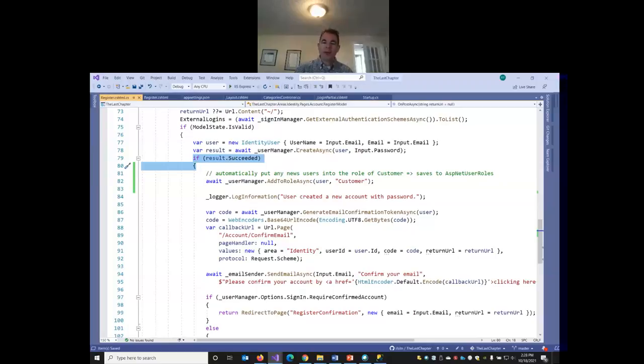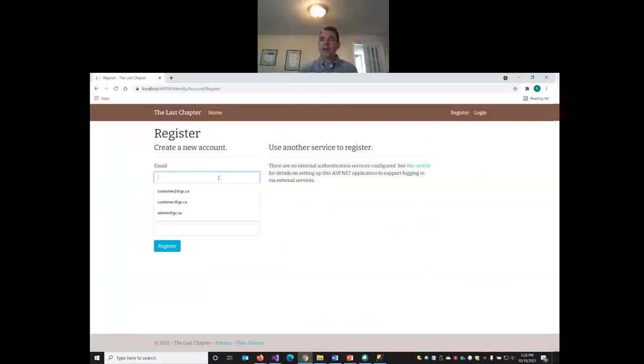So now we can try this out. I'm going to stay logged in as my administrator in Firefox. Now I'll go to Chrome and I'm going to create, I'll put it in the chat, but for our customer, let's use customer@gc.ca and the same password, 123 test, 123 $. Our first T is capitalized. So I'm going to register.